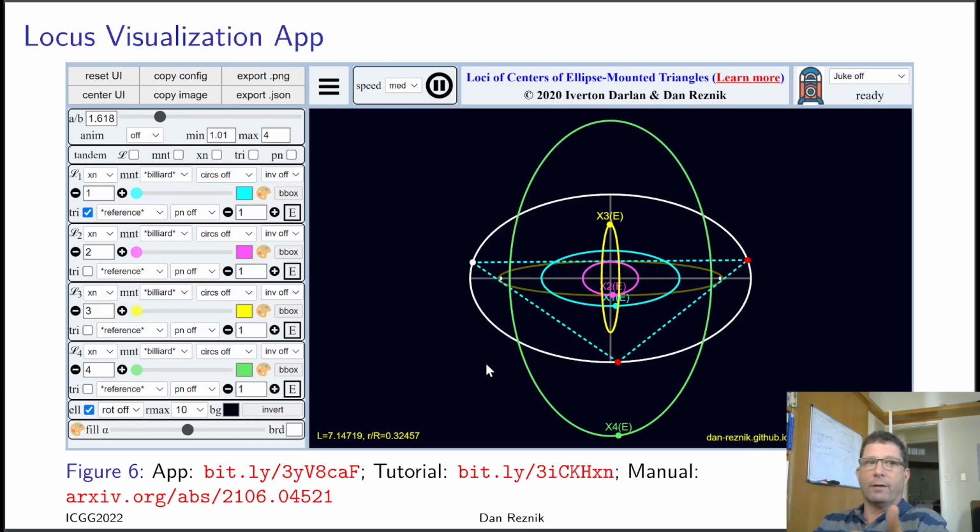Okay, and I had a lot of fun co-developing this tool, which is available online. Anybody can go and take a look at the app, just by following this link. Co-developing it with Everton Darlan. We put together a bunch of tutorials for this tool, and I wrote a pretty detailed manual, I think some 50 pages or more, of all the functionality that is buried in the left-hand side of this loci oscilloscope. We call it the locus scope or locus playground.